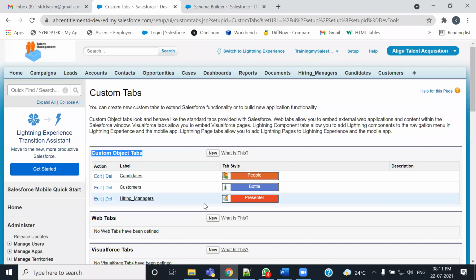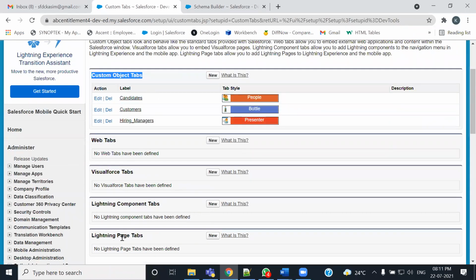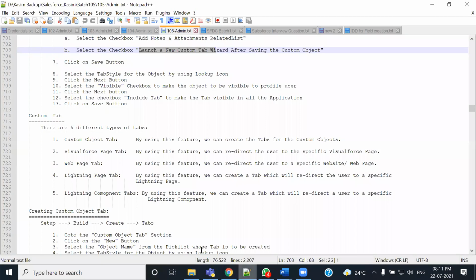What type of tab? A custom object tab. What are the different types of tabs? There are 5 different types of tabs. Yesterday we discussed this also. There are 5 different types of tabs in Salesforce: custom object tab, visualforce page tab, web page tab, lightning page tab, and lightning component tab.